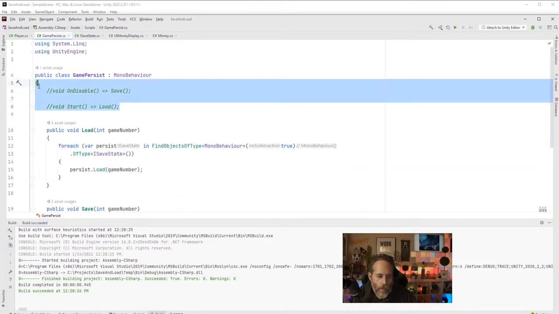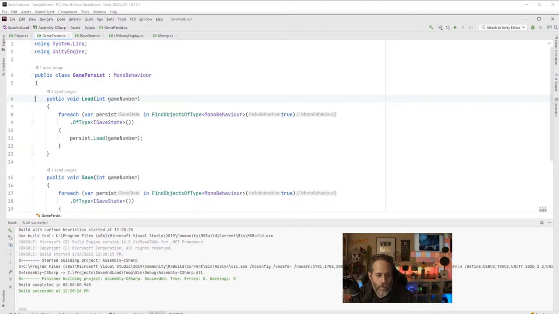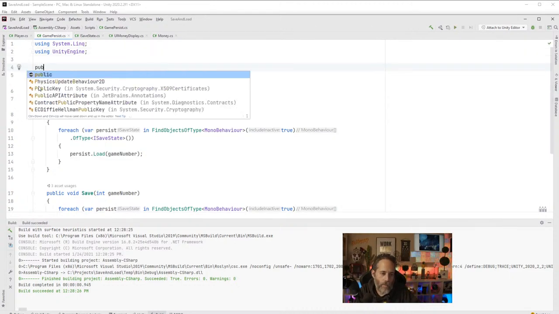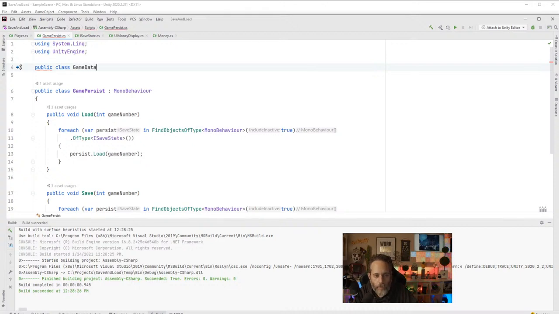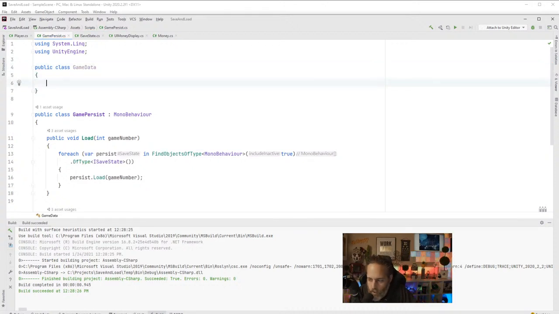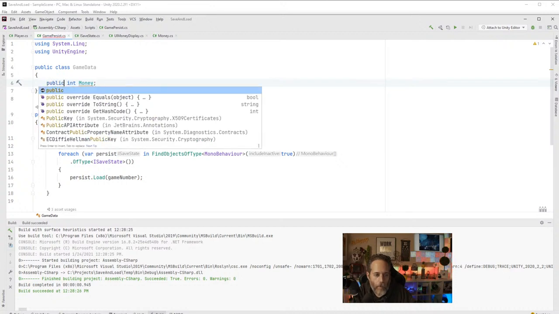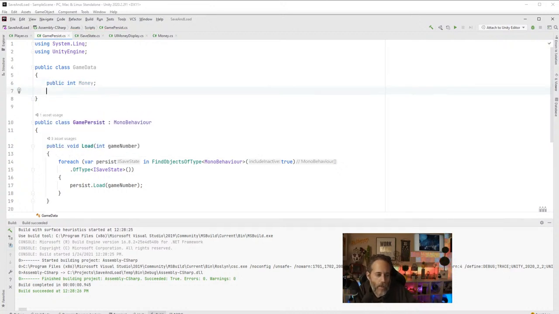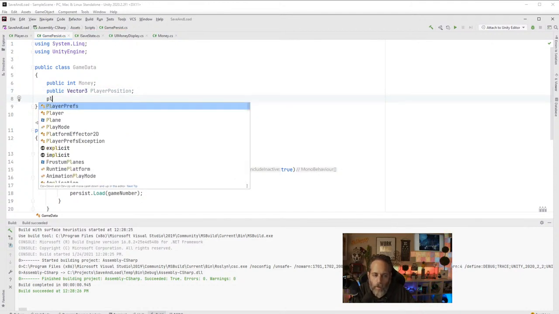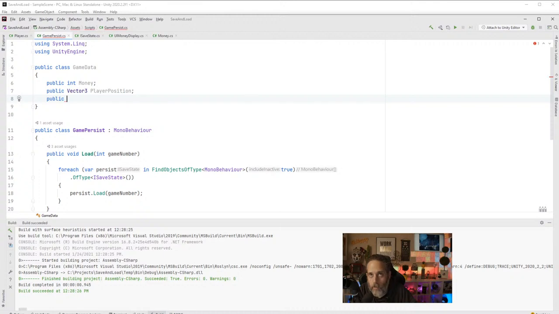So that's the plan, and that's where we're going to go with it. We'll go through, and I'm going to delete these two unused things. We're going to create a new class, and I'm going to call this GameData. So say public class GameData, and in it, I'm going to store all of the stuff that I want to save. So some of the things that I want to save: money, that's my current amount of money. I'm going to make these public, so it's just going to be a public integer for my money. I'm going to make a public Vector3 for my player position, and a public Vector3 for my player velocity.